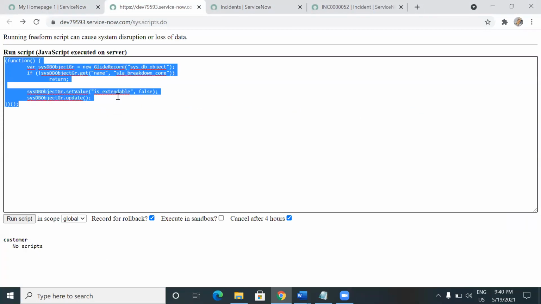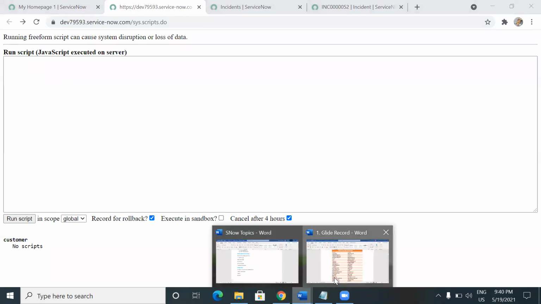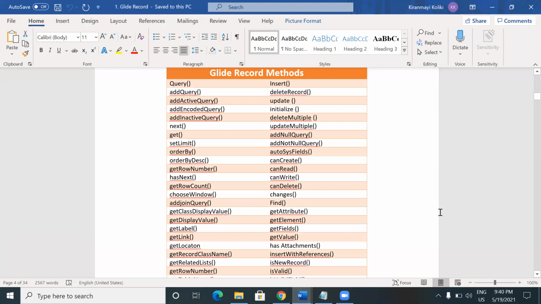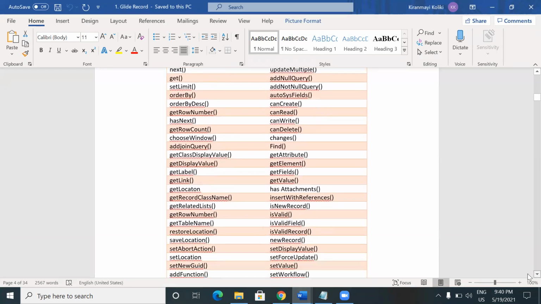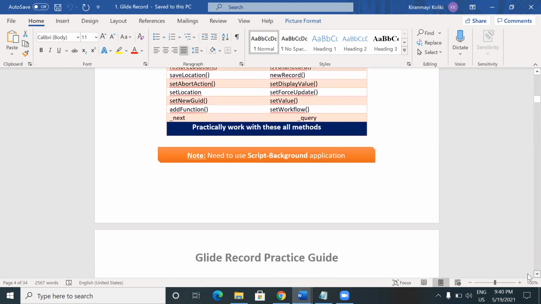This is about the background script. Here you're going to write your script. If you have errors, exceptions or any bugs, they will show here as well whenever you click on run. This is what we are going to use now for executing the methods one by one. These are the methods, right? Let me go a bit down. We are going to discuss them one by one.